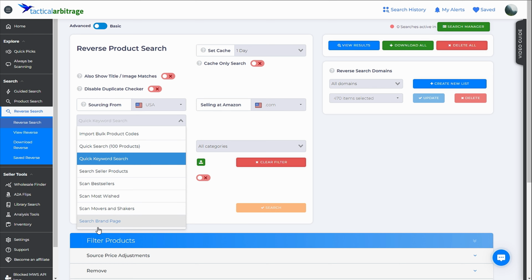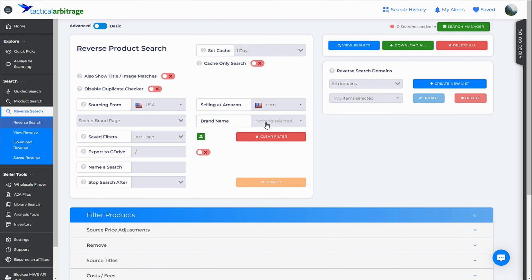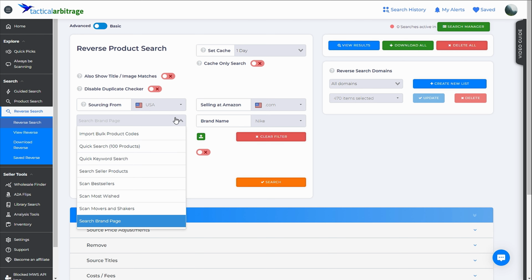If you'd like to search by brand, select Search Brand Page on the drop-down menu here. Then click on the brand name field here, type in the brand, and select like so. Then you'll click Search.